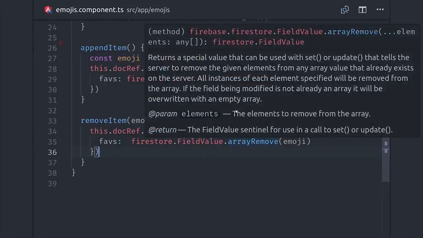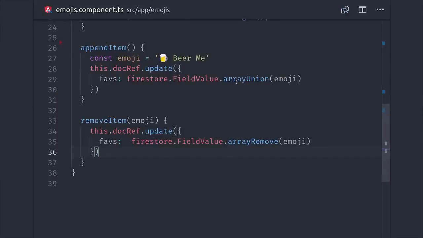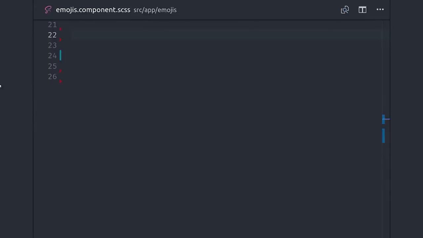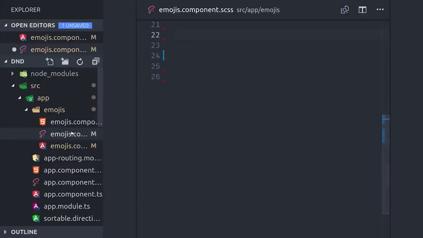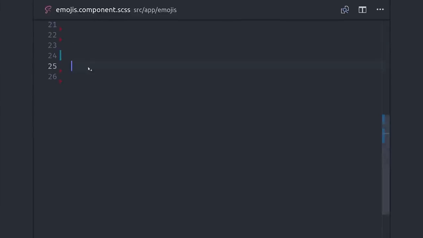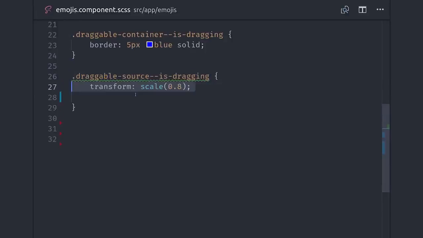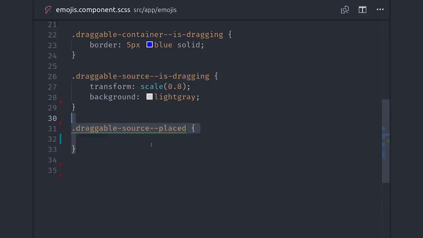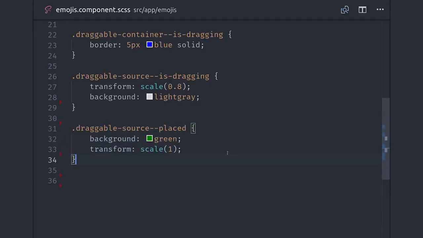So that takes care of all of our TypeScript code, but in order to make drag and drop look good, you're going to have to spend quite a bit of time in your CSS styling. One of the cool things about Draggable is that it will add a whole bunch of different CSS classes to your elements depending on what state they're in within the Draggable list. For example, we might want to add a style to the container element when it's being dragged, like a blue border. Then the source element that's being dragged, we might want to make that a lighter color and scale it down a little bit. Then once the item's placed, we'll go ahead and color the background to green, and Draggable will remove this class after a second, so we can get that green flashing effect when the item is set.